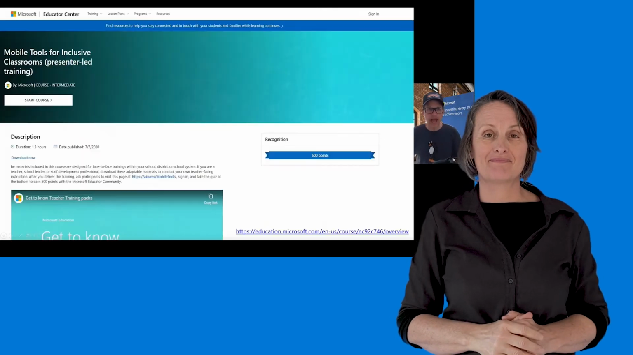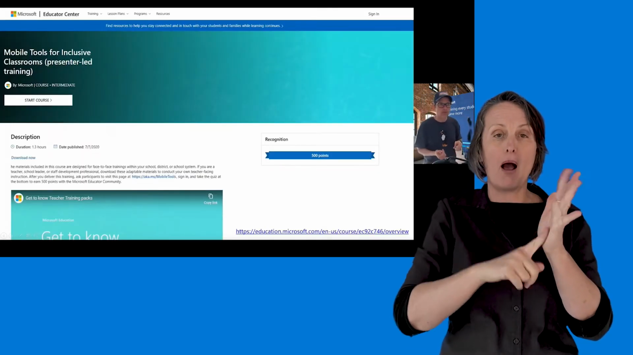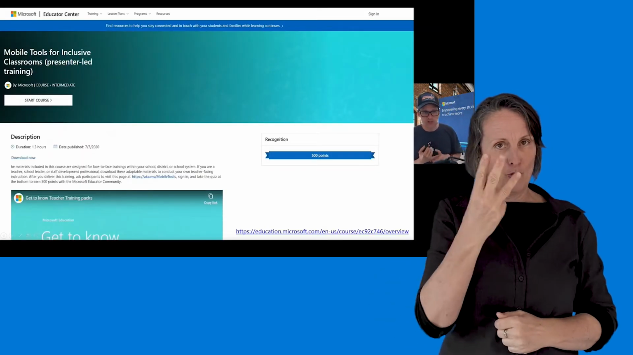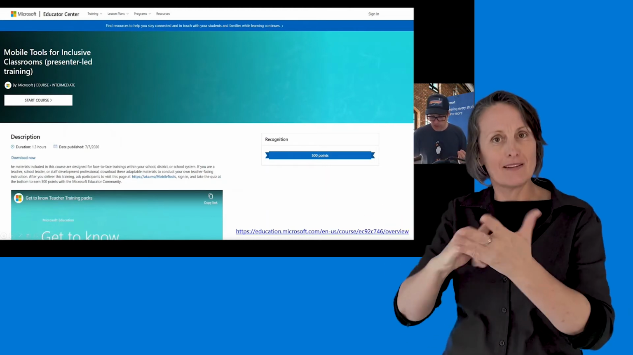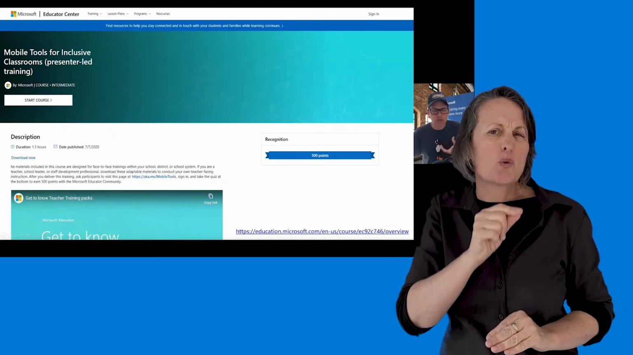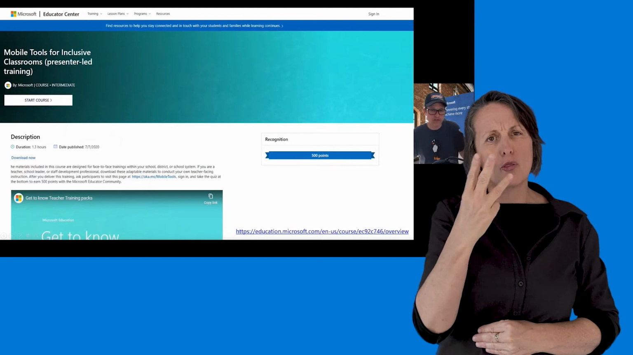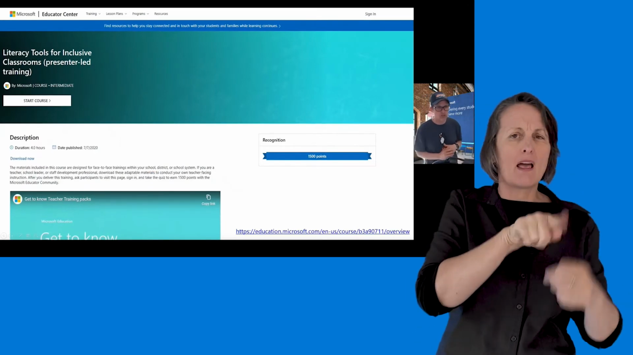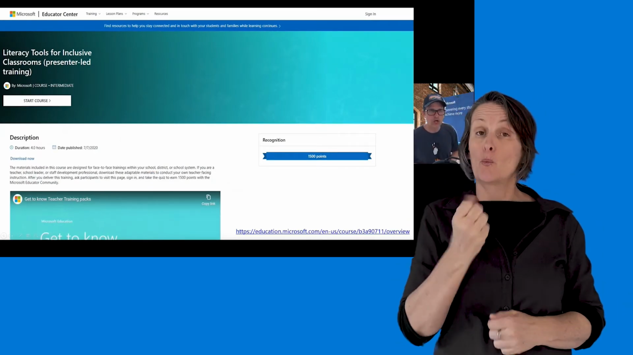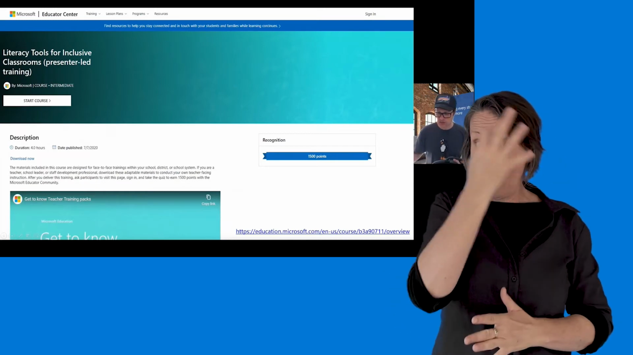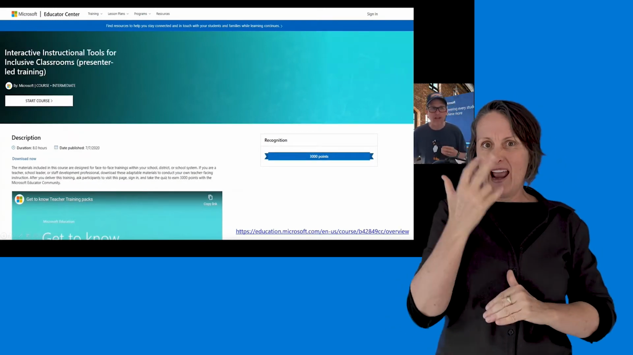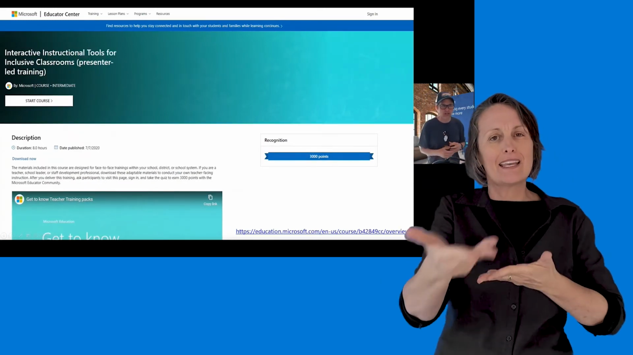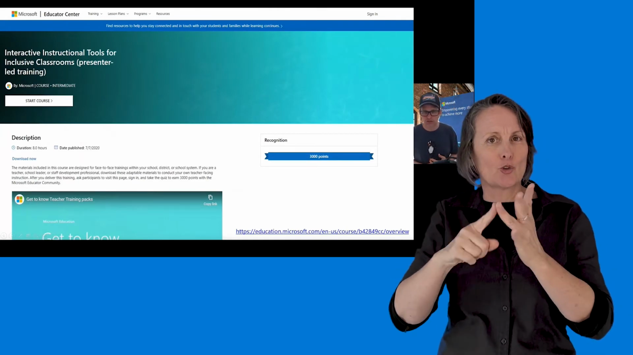The ones that we have specifically are the mobile tools for inclusive classrooms. That's a 1.3 hour workshop that you can run for your staff. And remember, you can break this up any way you want. You can have it as two 45 minutes, whatever you want to do. We've got a 4-hour workshop on literacy tools for inclusive classrooms. And then we have an 8-hour workshop on interactive instructional tools for inclusive classrooms.